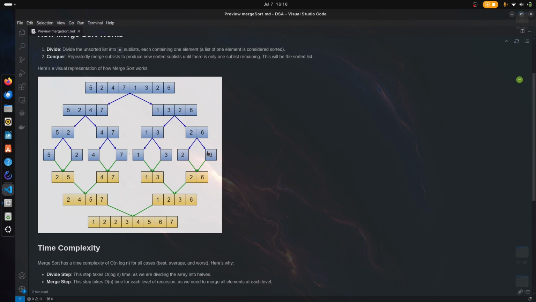Now we have to do conquer. That means we have to merge the sublists again such that they are sorted. Let us consider this example. 5 2 is split into 5 and 2, but when you combine these two, we should make sure that they form a sorted sublist. So you are dividing one big problem into multiple small subproblems so that we can easily sort them.